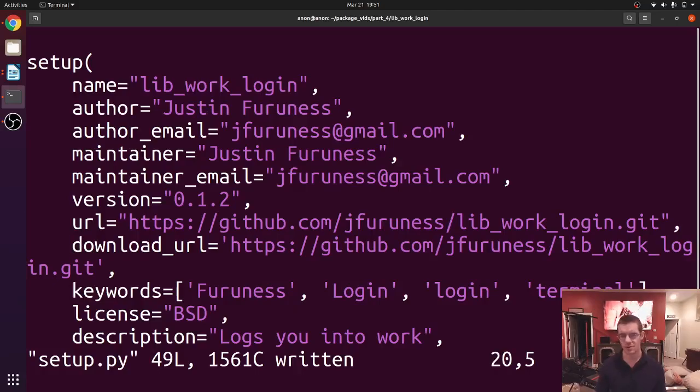You'll have your keywords. These are things that people looking up your package can find on PyPI. So if they're looking up like work login package, then maybe it will see my keyword and my script will be one of the search results. I don't put any weight into this. It really doesn't matter. Nobody uses my packages, so it doesn't make a difference.